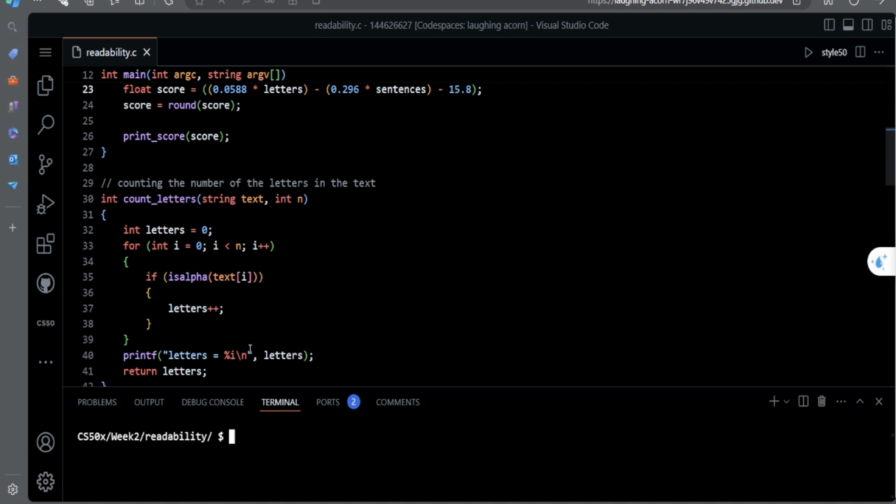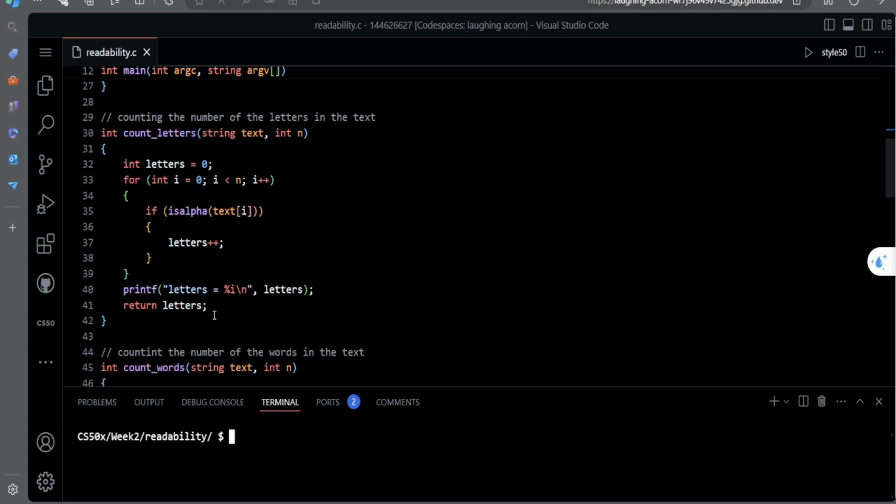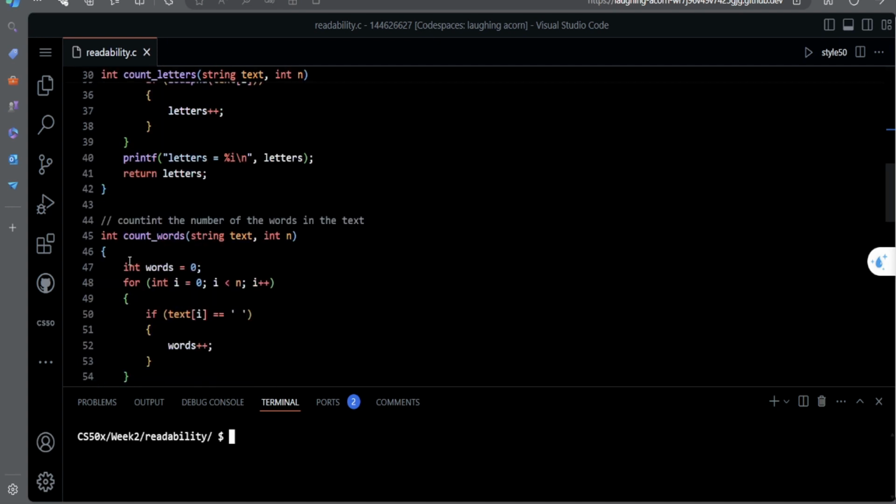After that you can ignore this, as I made it to get to know the value of the letters, for debugging. Then I will return the letters.